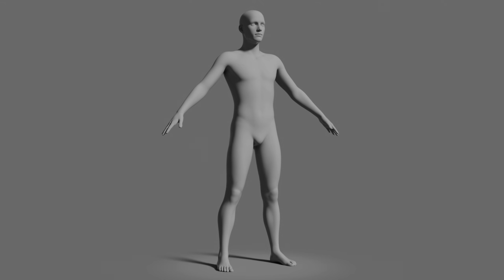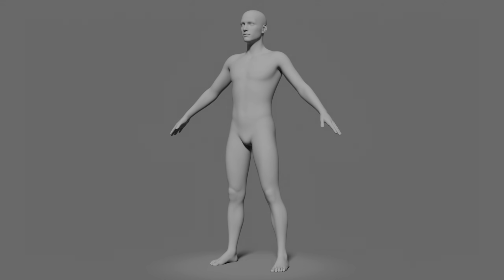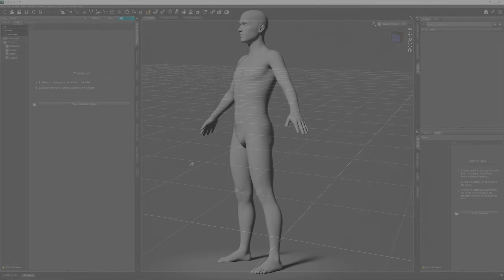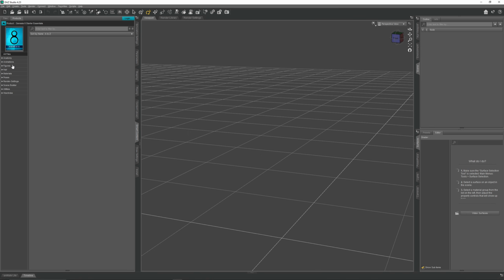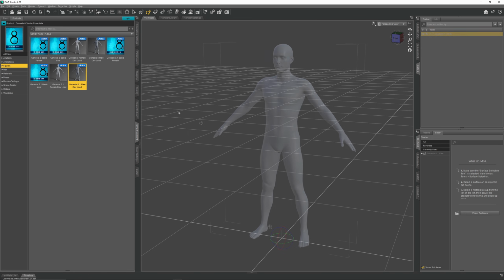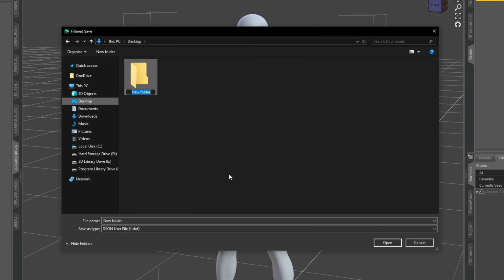Now that Diffeomorphic is fully installed, let me now show you how to use it. Let's start by importing a basic character model into Blender. First, open a fresh Daz scene, then load in a Genesis 8.1 male dev load from your Smart Content panel. Create a new folder on your desktop and call it Genesis 8.1 male, then save your Daz scene to that folder with the same name.